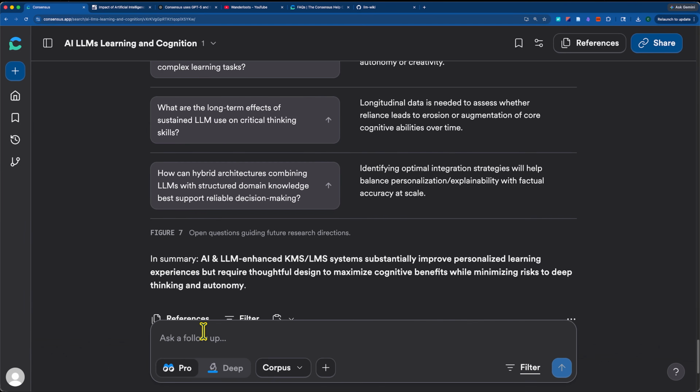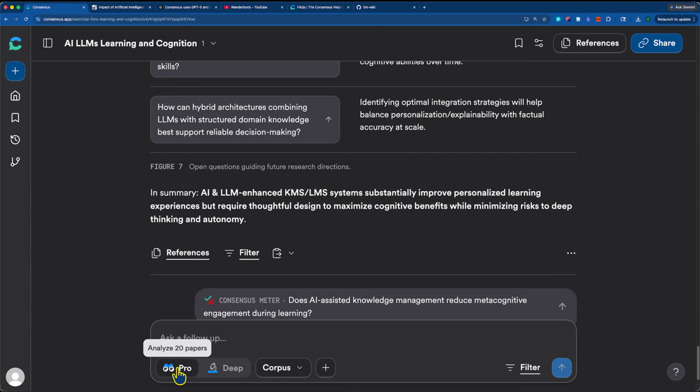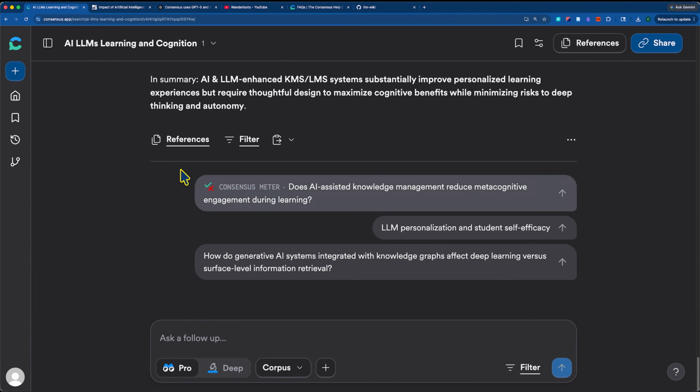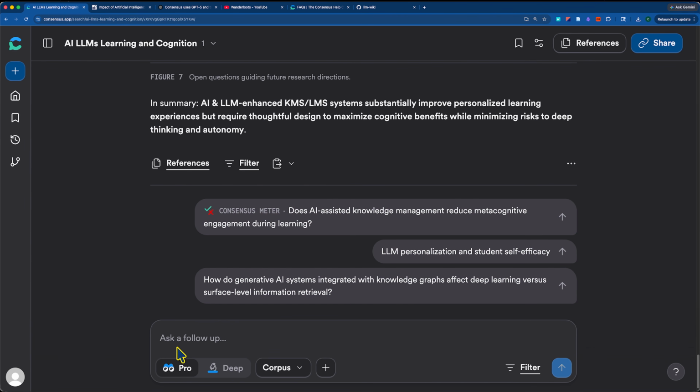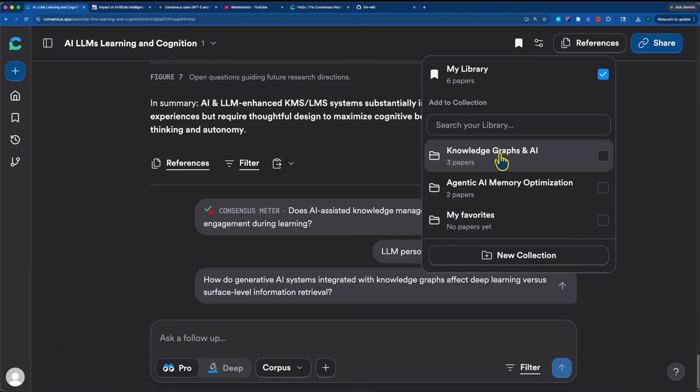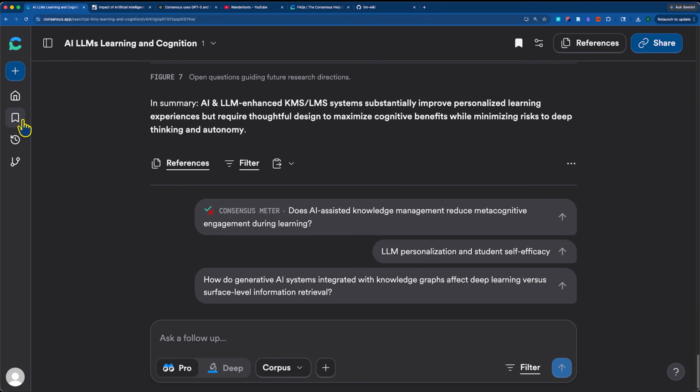So we have an option now to run a pro search, which will analyze up to 20 more papers or use the existing papers in here to continue this research thread. We also have the option to export as a PDF if you want to import it into one of your reference managers or into something like Obsidian. Usually I would go through, I would have more questions, I would keep finessing the information here. I can save this thread to a specific collection if I want to as well. So I'll add this to my knowledge graph and AI one. But all of this is working with the library itself. So why don't we take a look at the library?